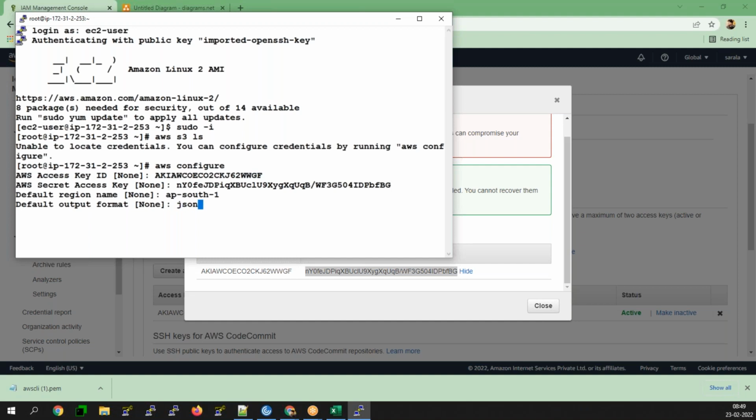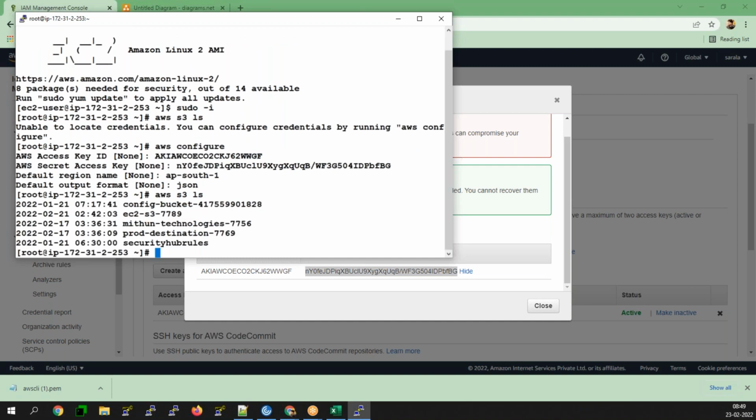And the format I'm using is the JSON format. To verify it, you can now use aws s3 ls. I'm getting the access. Now it has located the credentials, and it can access the S3 bucket from the EC2 instances.